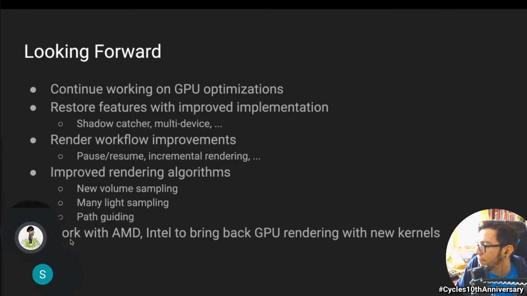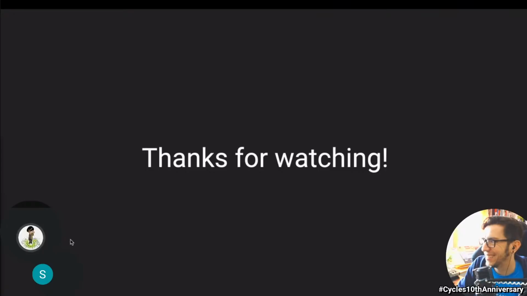To make the new rendering kernels also work on those GPUs. And in general, I think if we have the same architecture for all the GPUs and the CPUs, instead of what we had before, where it was kind of different for every device, it will put us in a much better place going forward. Yeah. That's it for me. That's the last slide of my presentation.